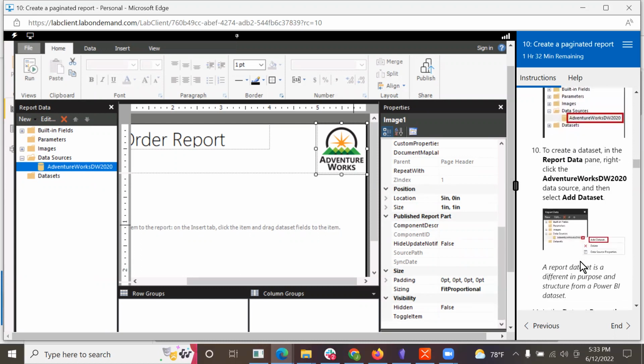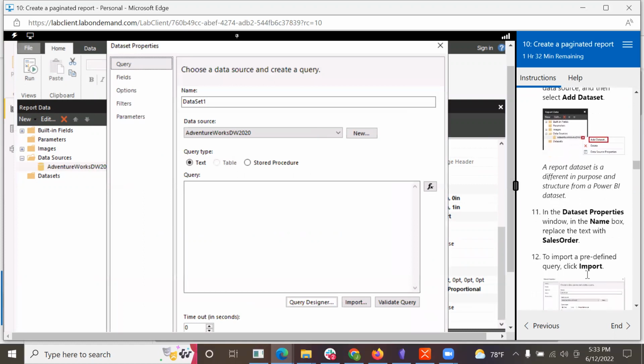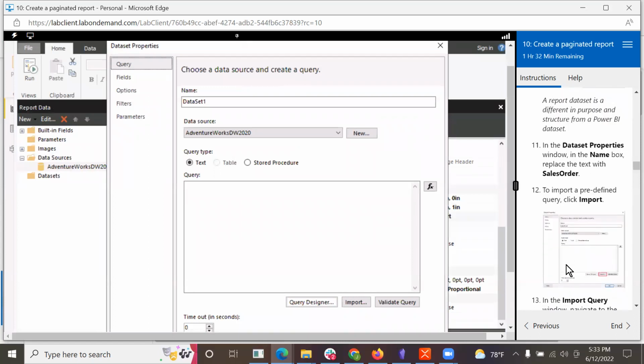To create a data set, in the report data pane, right-click the AdventureWorks data source and then select Add Dataset. A report dataset is different in purpose and structure from a Power BI dataset. In the Dataset Properties window, in the Name box, replace the text with Sales Order.